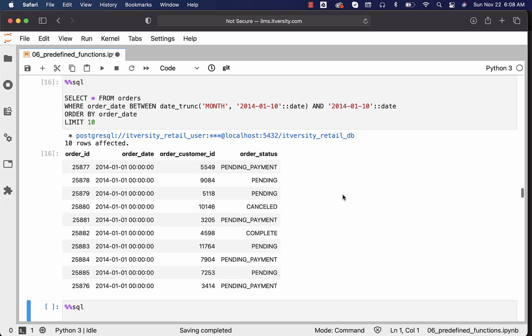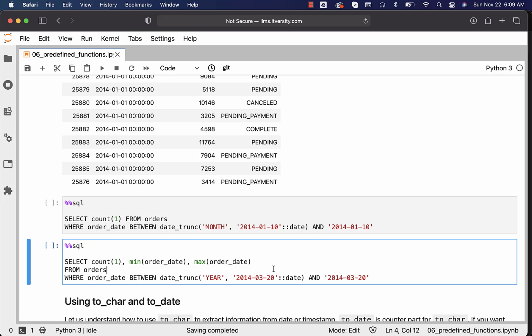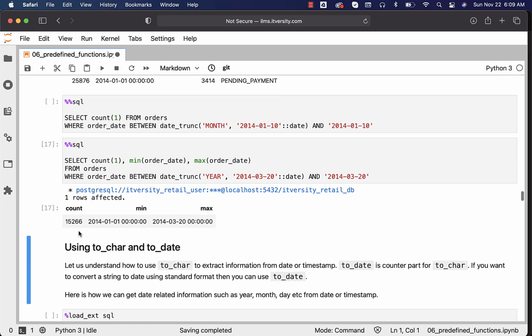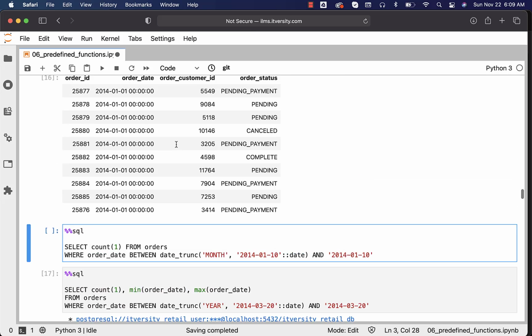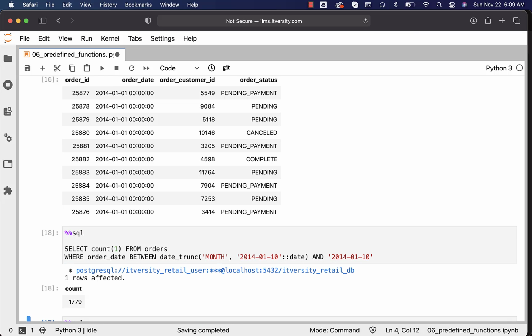Now let's try to get the result from 2014 January 1st till 2014 March 20th. In this case, I'm just trying to get the count. You can see the result here. We got 15,266 records between 2014 January 1st and 2014 March 20th. This is nothing but the count for the previous query, which is the range between January 1st 2014 till January 10th 2014. You can run this and validate.